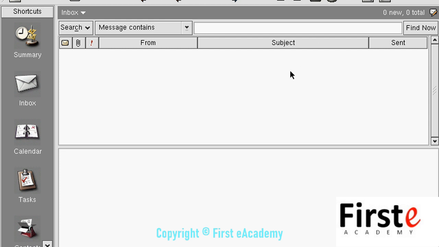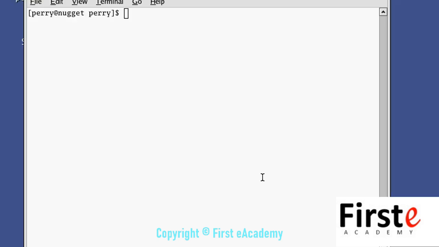Okay, so there's a little tour of Evolution. Evolution has all the things that you would expect other email programs to have, contacts, lists, all sorts of stuff. Just poke around in here, and I think it'll be a lot like any other email client that you've ever used. It just happens to be the default one for Red Hat Linux, which is why I showed it to you. Now I just want to take like 30 seconds and show you how to use the mail command to send and receive email.